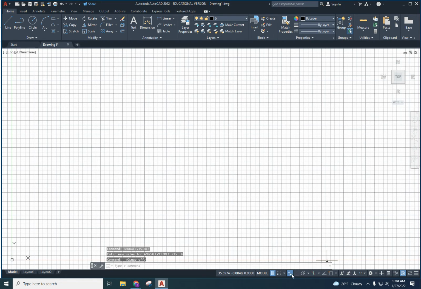Remember, we were turning off everything except for these two. Anything that's in here can be toggled on and off like this. You just click it. When it's highlighted, it's on. When it's not highlighted, it's off.